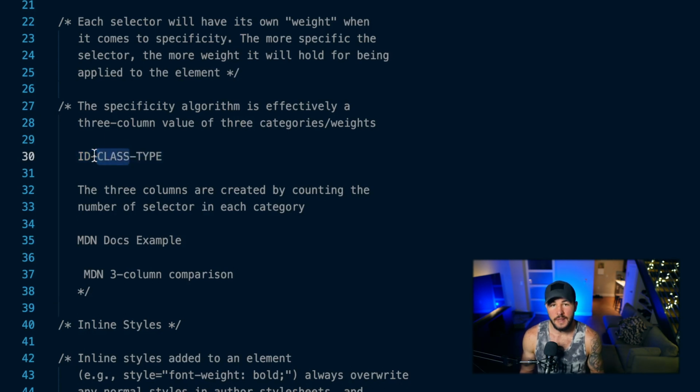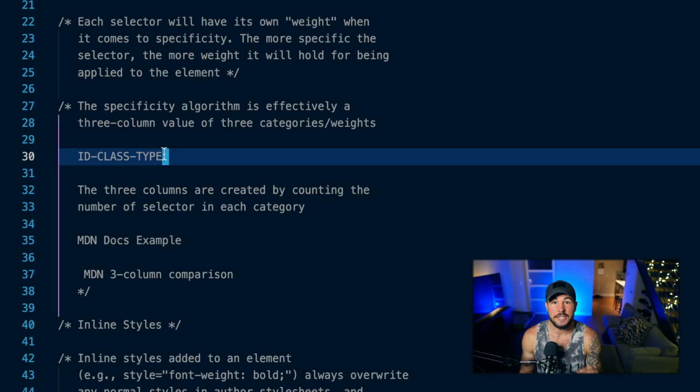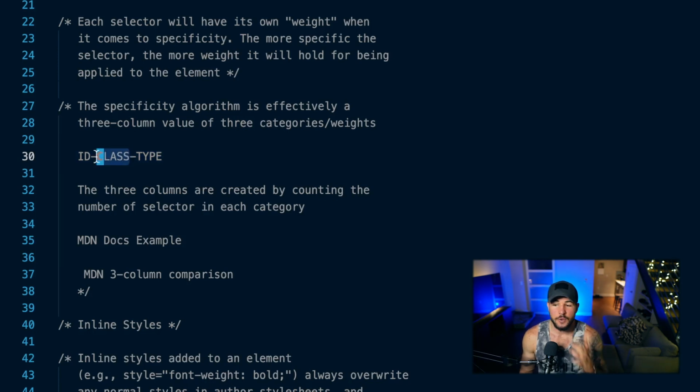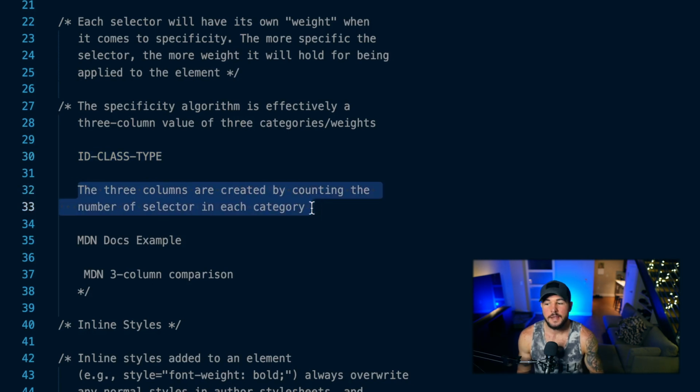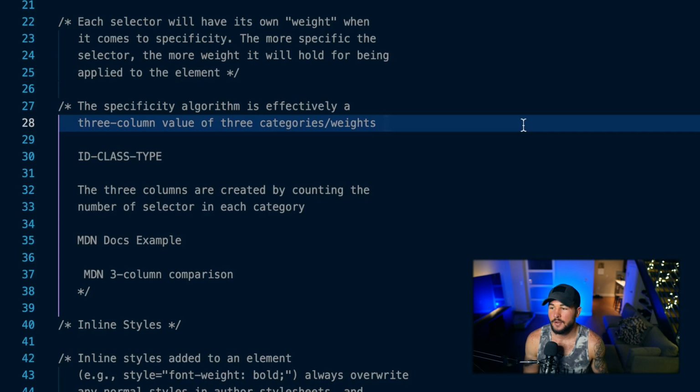And then in the middle, you have classes. And then on the far right, you just have a type. So for example, this would look like you just have an H1 selector. And this would look like you have an H1 with a class of title. And this ID would be an H1 with an ID of some ID. So the more specific your selectors get, the more weight they contain in the specificity algorithm. And these 3 columns are created by counting the number of selectors in each category. So let me show you some examples of this if this isn't making a ton of sense. I think learning this through example is definitely helpful because getting into some of that jargon can be confusing if you haven't seen it.